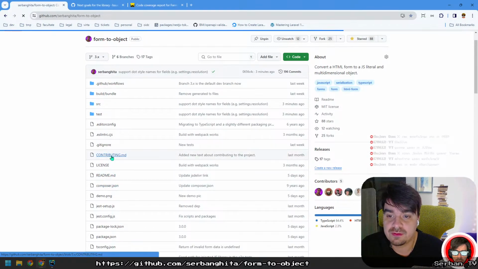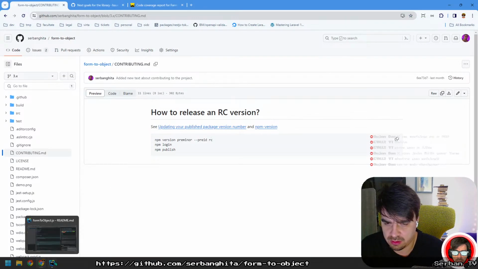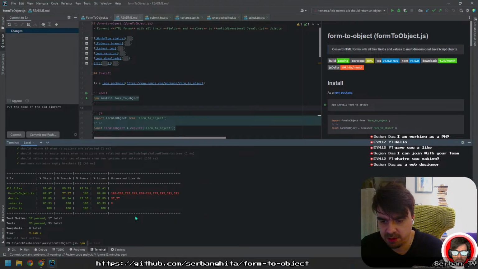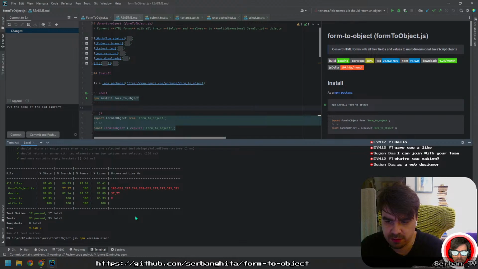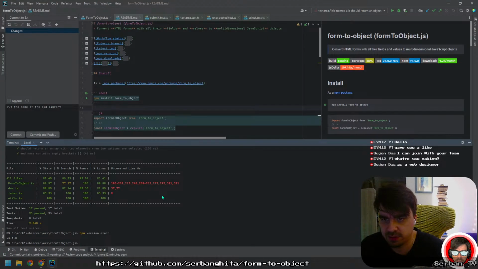And I'm always forgetting how to publish a new version in npm. So npm version minor, because this is a minor version, right? Oh shit, it should have been a patch. No, actually it's a minor version.